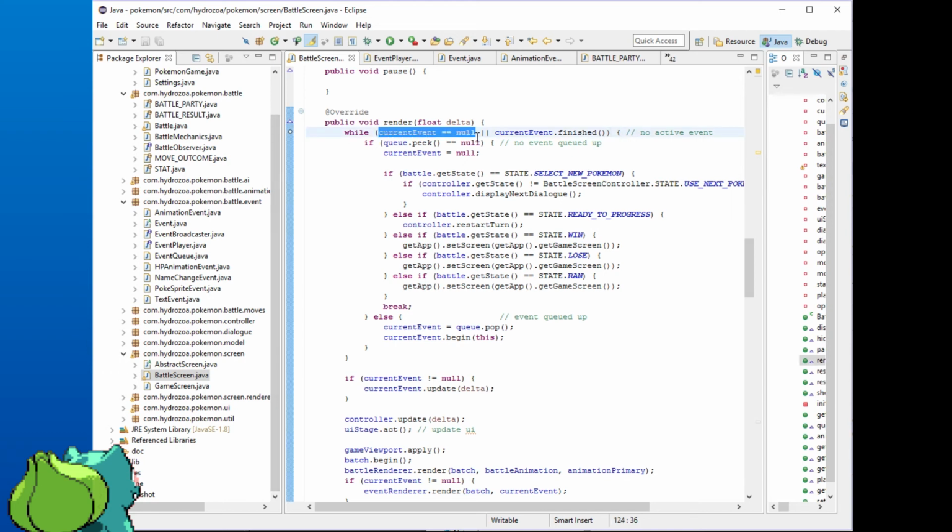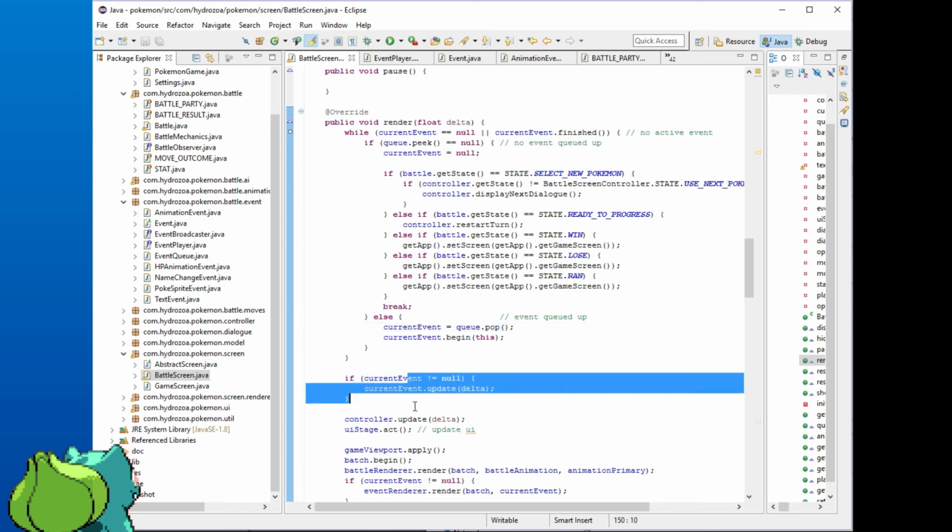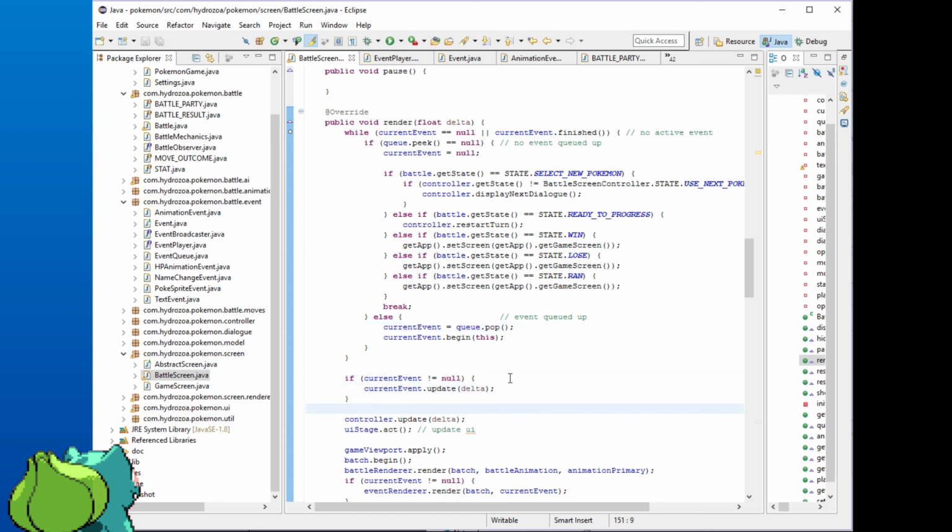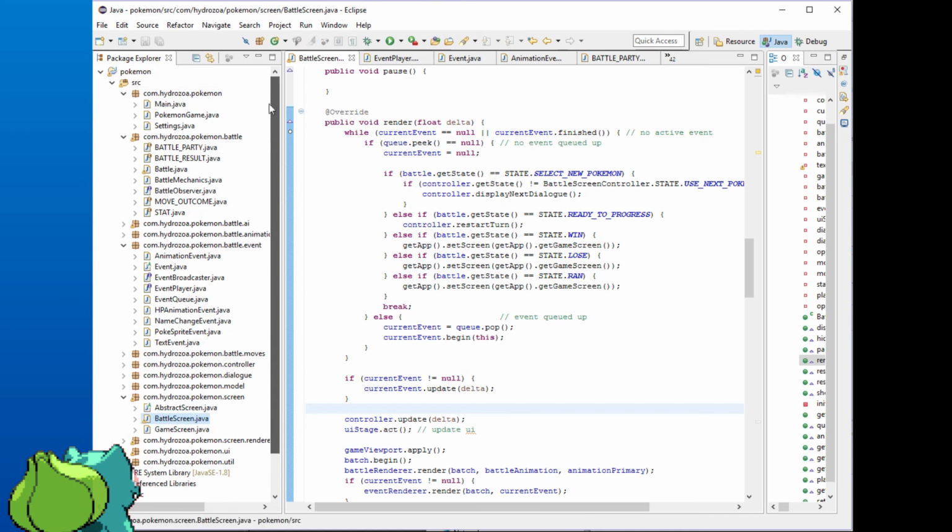If we do not have an event or our current event is finished, we see if there is an event available, and if there isn't, then something must be up, right? So either we won, or we lost, or we ran, or we're just ready for a new turn. If there is an event available though, we will pop the queue, get the top element, and then display that, update that until the next event is available. Great, that is the entirety of the event system.